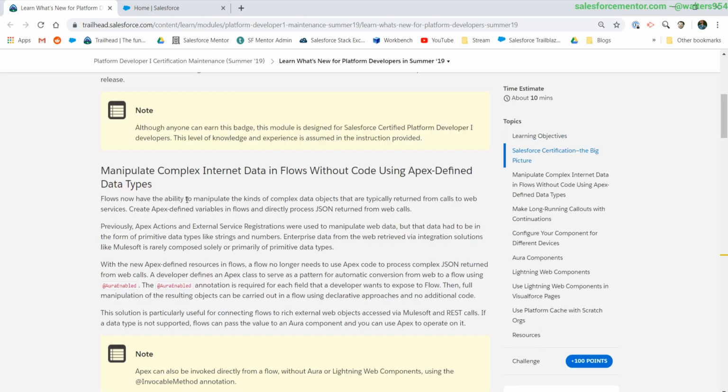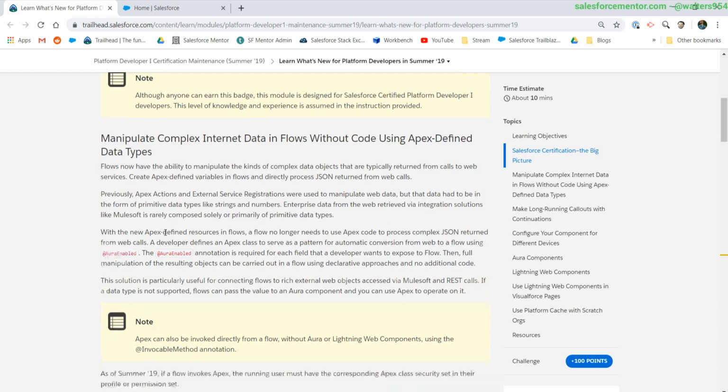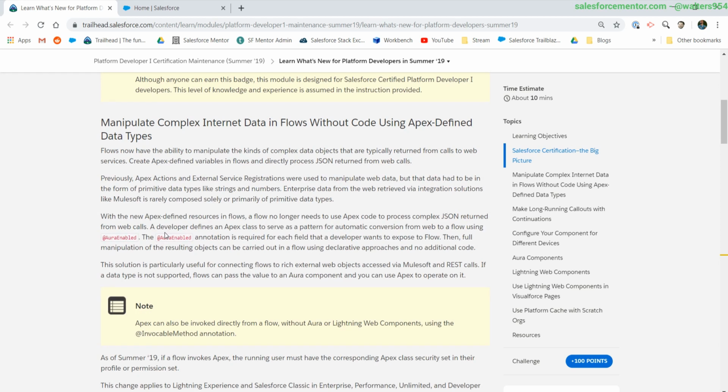What's new? All right. Number one is manipulating complex internet data in flows without code using Apex-defined data types. That's a mouthful. This is some really interesting stuff using flows. I'm always a really big fan of flows. The less code I have to write is great. And as a development wizard, I love to empower my admins to be able to get stuff done.